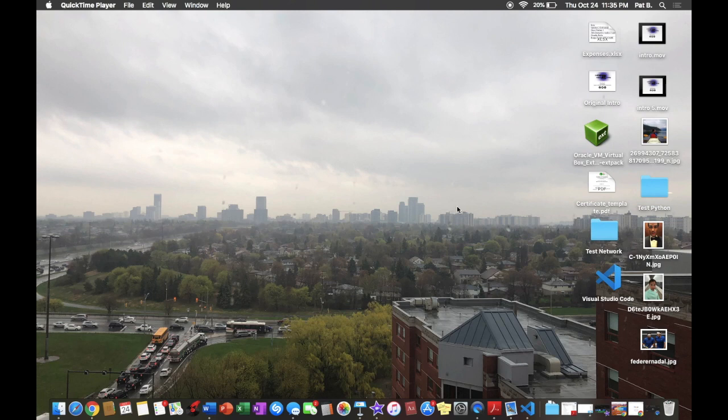Today I'm going to be showing you guys how to split screen on your Mac, on your MacBook.